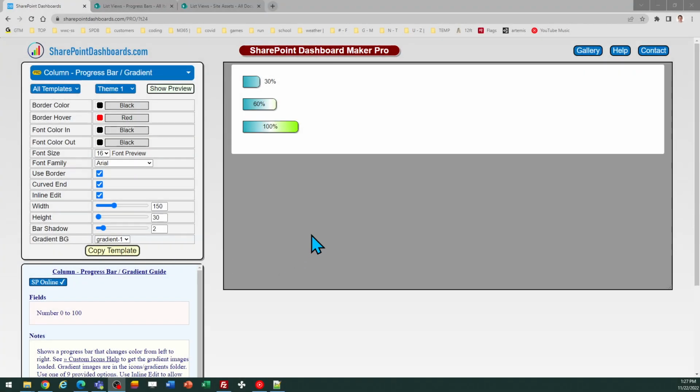Now we will look at the progress bar template featuring a gradient background. That is a background that goes incrementally from one color to another. As you can see in this preview window, this has different color options. You can go to the last drop-down selector for gradient background and look at some of the different options.